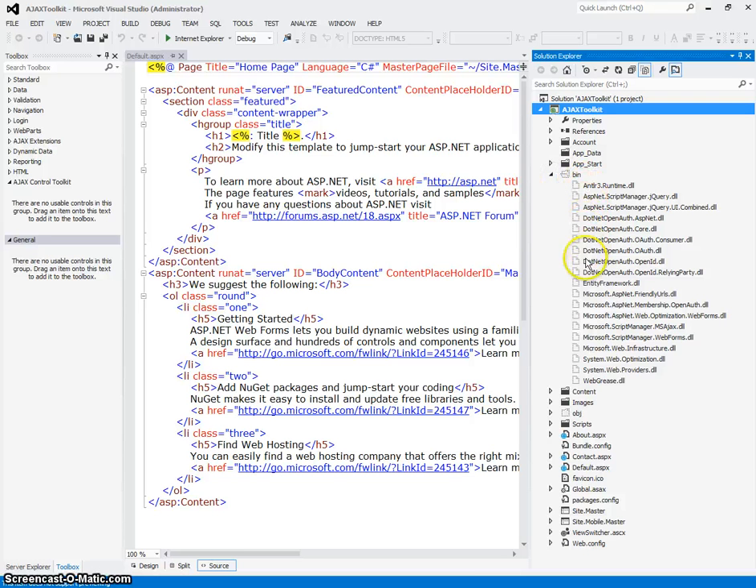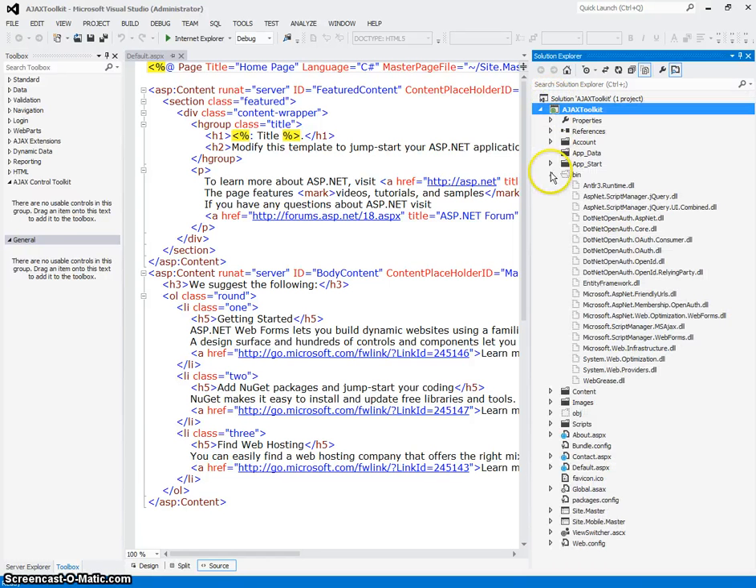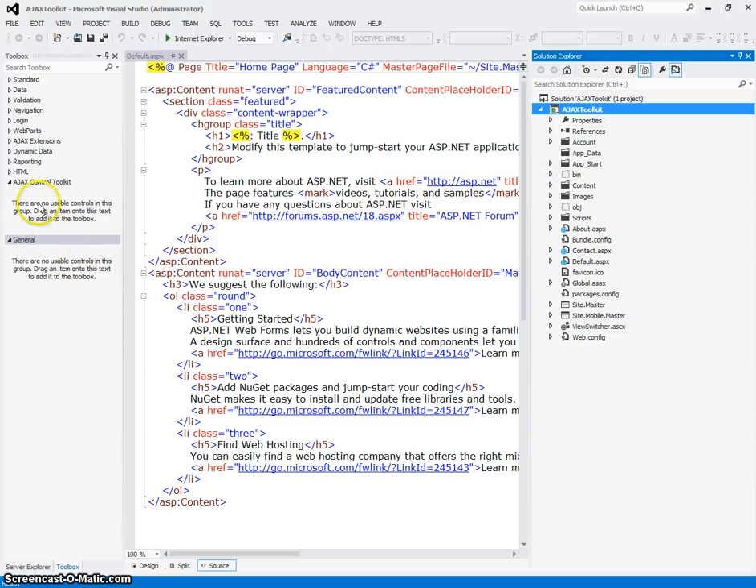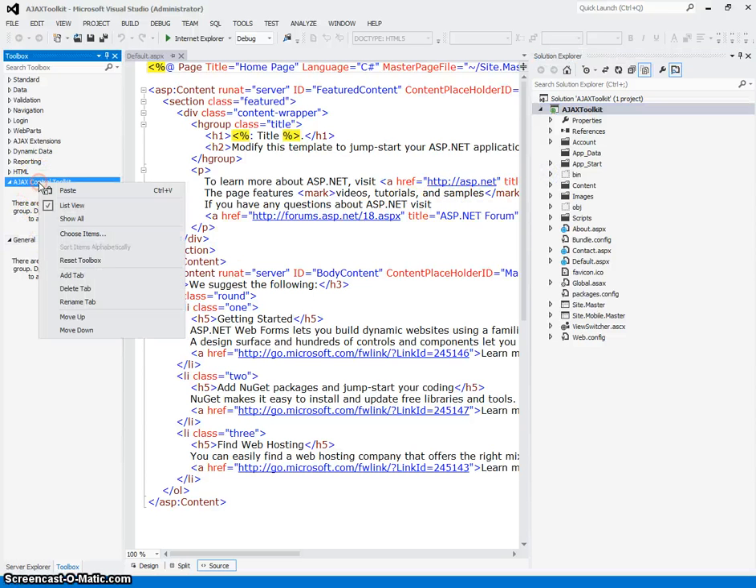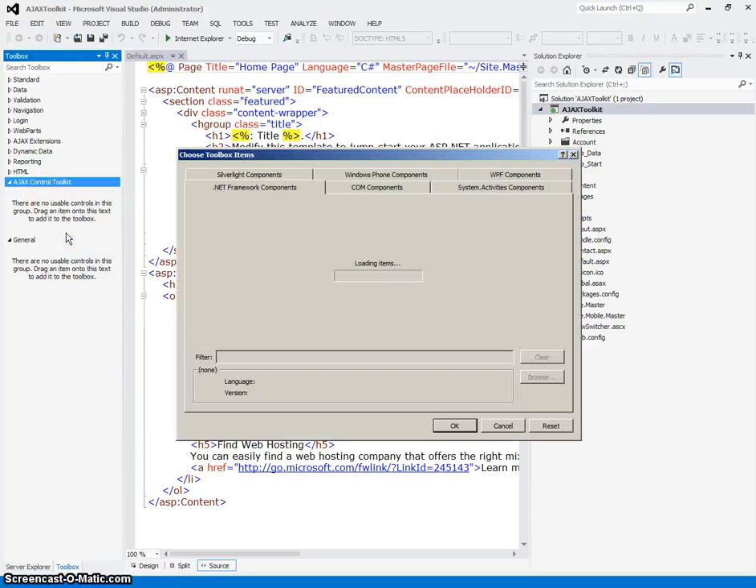And in the bin folder, you can see that I have Script Manager for MS AJAX. And so this is going to be where we're going to add that DLL. In the references, you see I have a reference for AJAX Control Toolkit. So what I'm going to do is I'm going to now choose items for my AJAX Control Toolkit tab here, and when this finishes, it's going to load all of the DLLs I currently have.